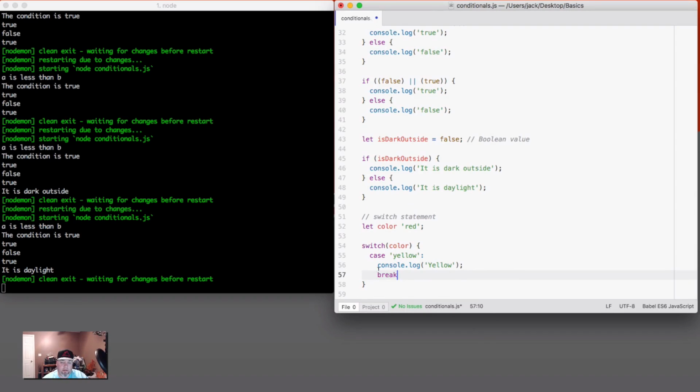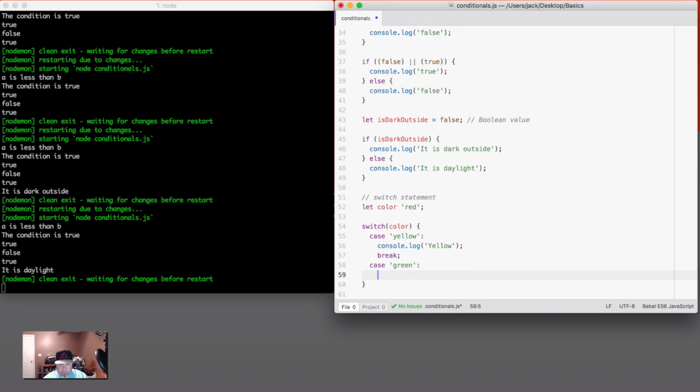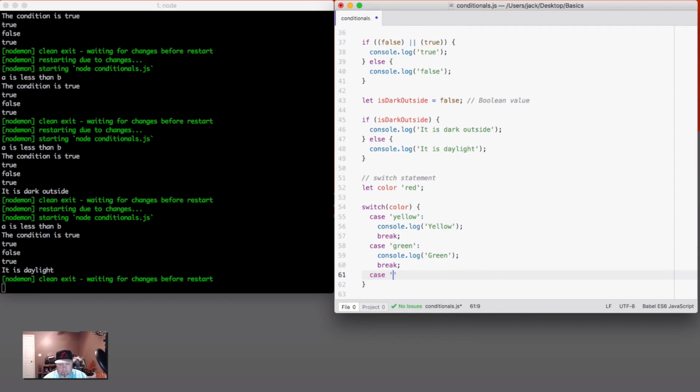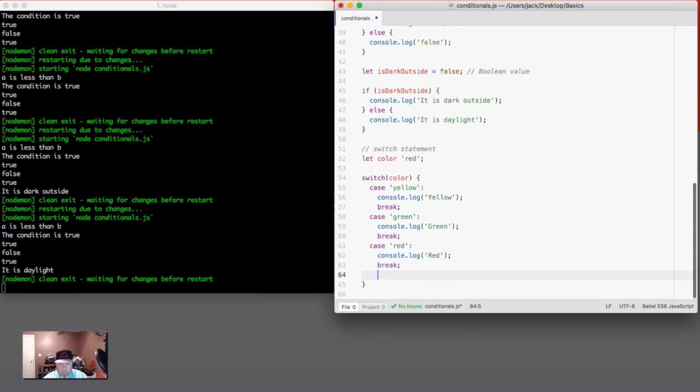And also, you need to put a break here, otherwise it'll fall through to the next case. So we're going to put a break there. And we'll say case green. And we'll put another break statement there. Now then, for the catch-all on a switch statement, instead of having a case here, you put a default statement.